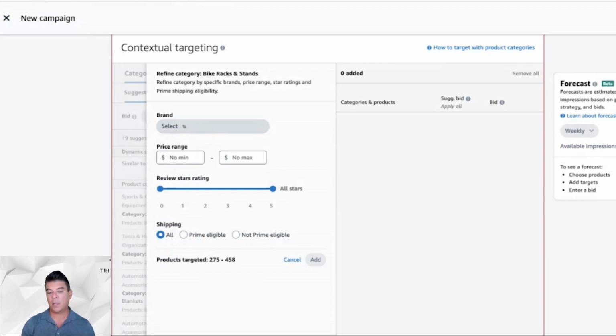But the easiest, most simple thing is to leave that alone, to keep the price or to change the price range and update the star rating. So the thing you want to keep in mind is you don't want your ad to appear on product pages where the product is cheaper than yours. This is a $169 product, right? So I don't want to be seen on a product page that's less than maybe 150.